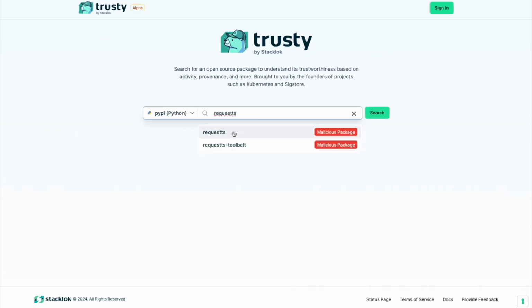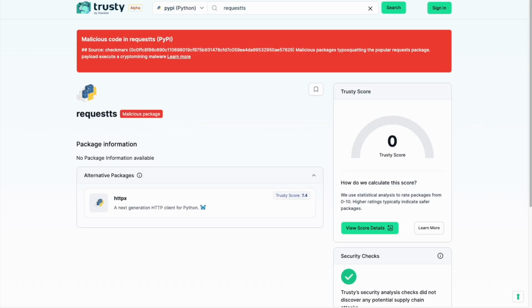When a package is reported as malicious, Trusty does 3 things. It automatically gives those packages a score of 0 to indicate high risk. It adds a flag at the top of the page to warn developers that the package is not safe to use. It suggests alternative packages that are safer to use.